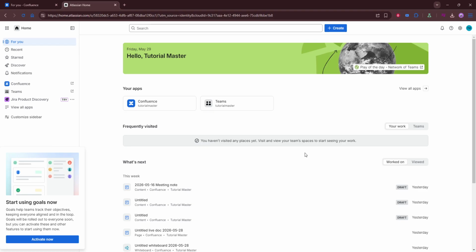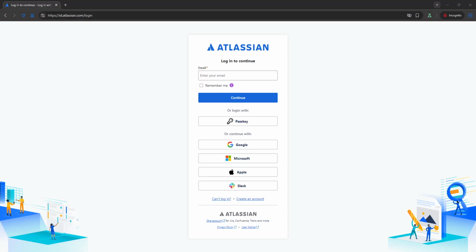On the sign-in screen, enter your Atlassian email address. Use the work email associated with your Confluence access. If you have multiple accounts, double-check you're entering the correct one to avoid being routed to the wrong workspace. Take a moment to confirm spelling. Small typos can cause confusing errors.